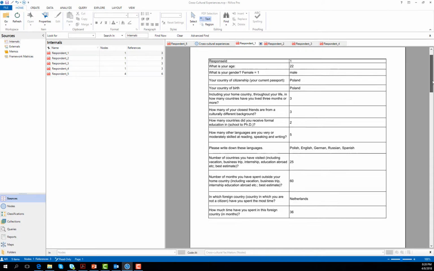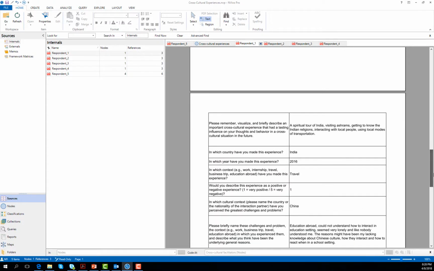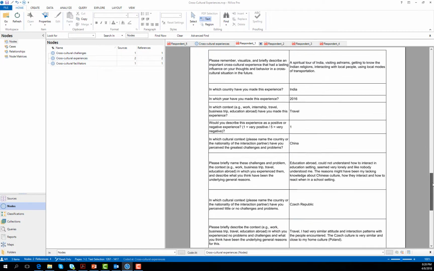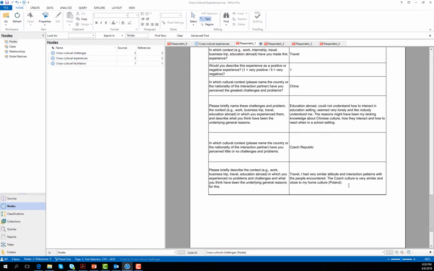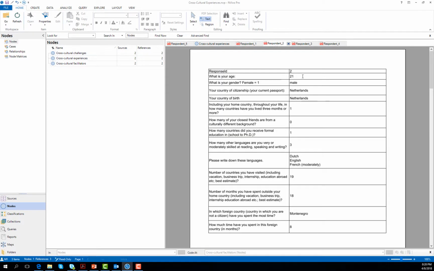So we have respondent number 1, and respondent number 1 spoke about a spiritual tour of India, visiting some ashrams and so forth as an important cross-cultural experience. So we will code this under cross-cultural experiences. We will code the answer on cross-cultural challenges of respondent 1 under cross-cultural challenges, and the context in which there were no cross-cultural problems under cross-cultural facilitators. We do the same for respondent 2.